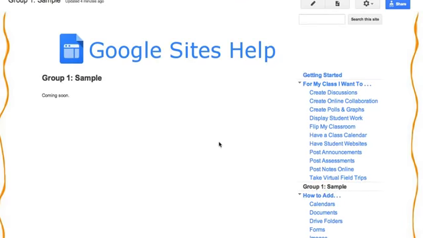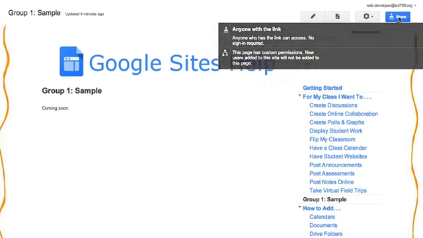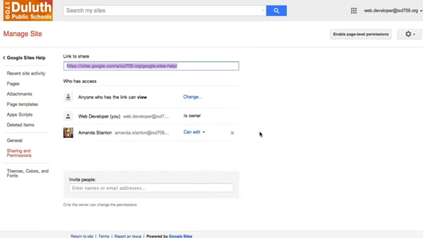I called this one Group 1 Sample. This is the page that I want to give students access to. So you're going to click the Share button. Click it. And there's a few steps to this. So it's probably something I would say setting up before school began in the fall. You could set it all up so you had all these pages ready for your students.